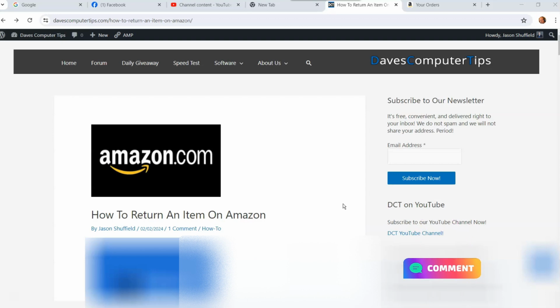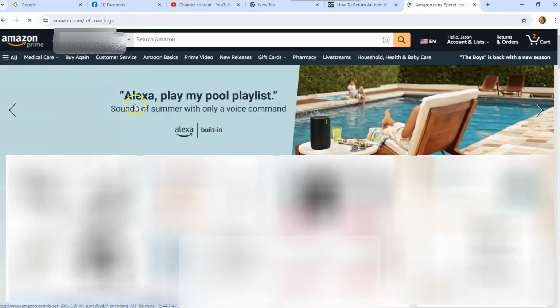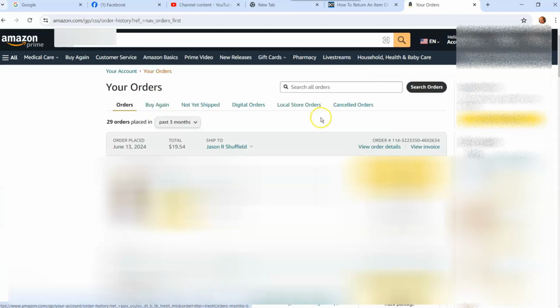So we're going to start with going to your Amazon account. That's where you want to head to first. And once you're on your Amazon account, let's say you're on the home screen. Once you sign in, you're going to go to the top right, and you're going to hit returns and orders. So it's going to show you what you've ordered recently.